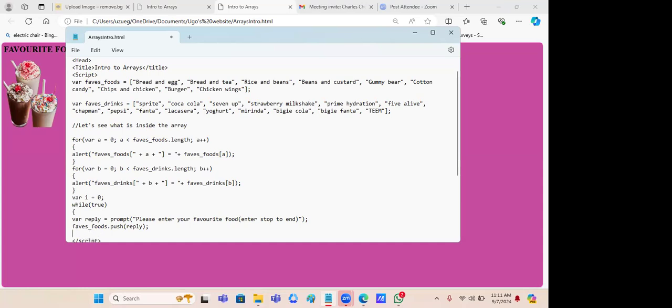Now, what you have done with that push is to put it inside the array. I hope you remember that. What you did, that dot push that you just typed, has put the favorite food that the user put into reply. It has put it inside the array. I hope you know that. If you did not remember, remember it now.